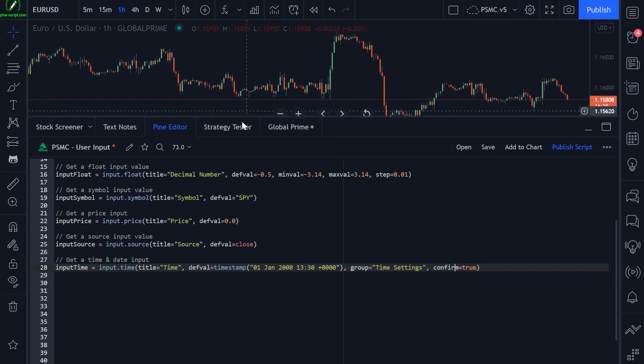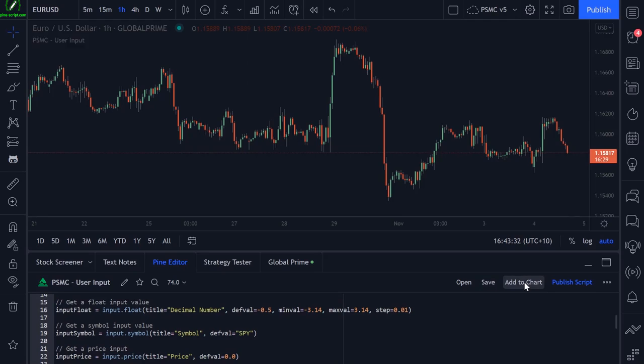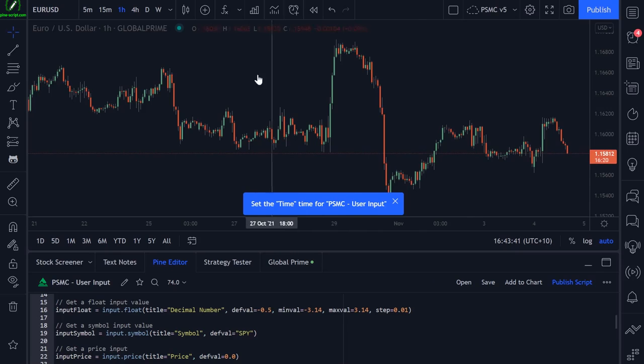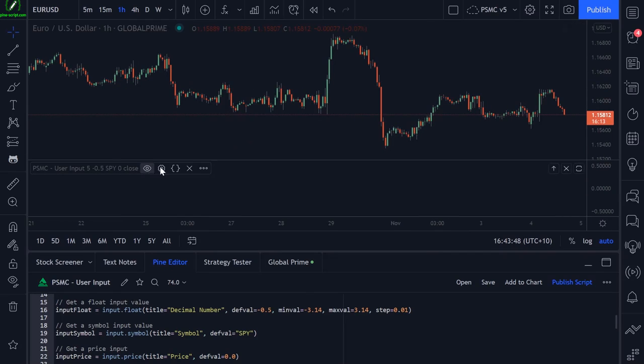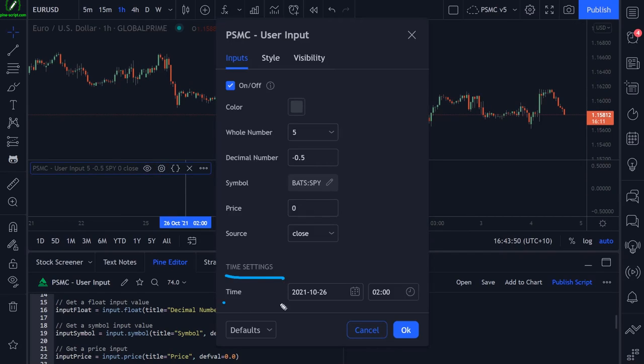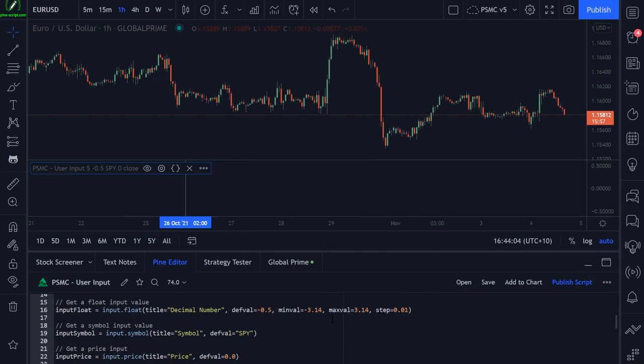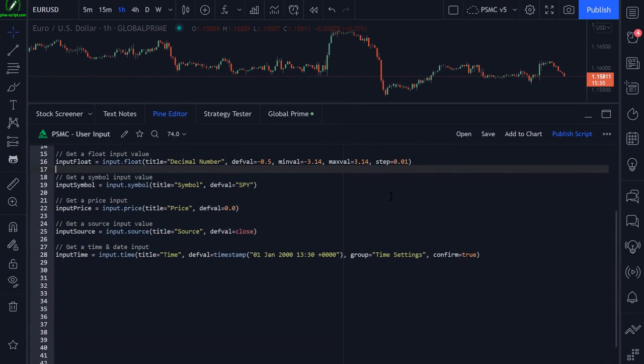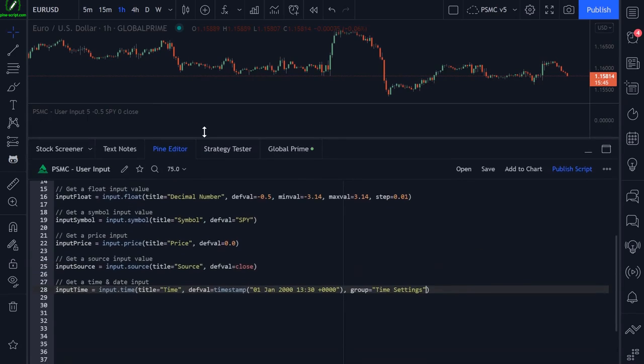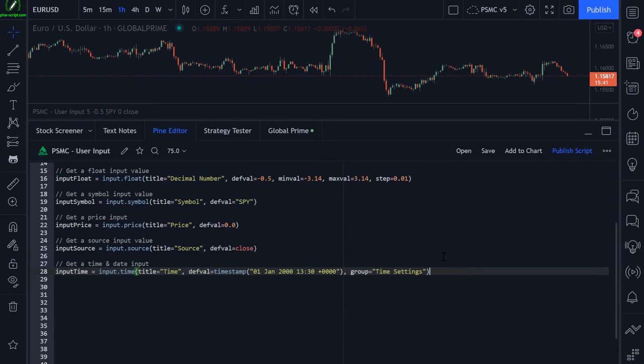So if I remove the script from my chart, save the code, bring this down a bit and add this back to my chart, now you can see this little tooltip pops up. Set the time for this script. So this vertical line now is on my mouse, and I can select any time, any bar on my chart here, and that will change the time setting to whatever I selected. So that is a cool new feature of PineScript version 5. But let me get rid of that for now because it's going to be annoying if I need to add the script back to my chart. And that's it for our time inputs.